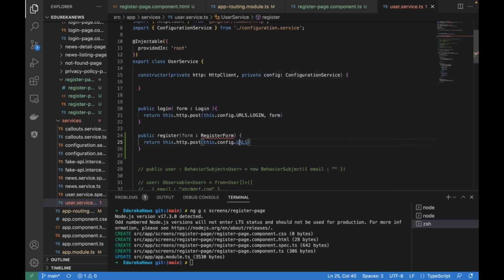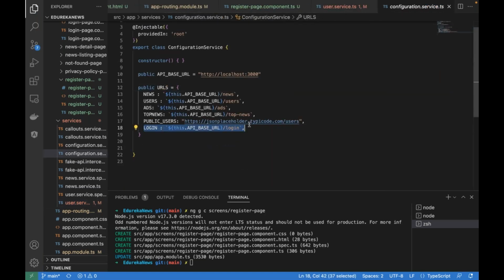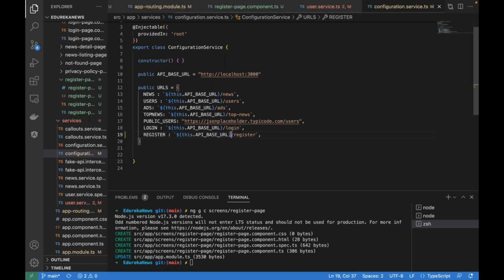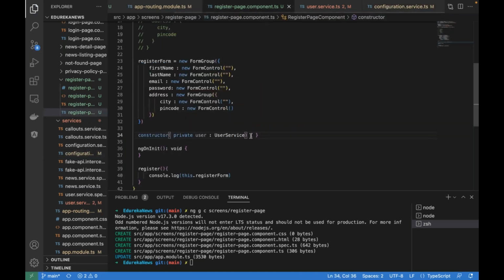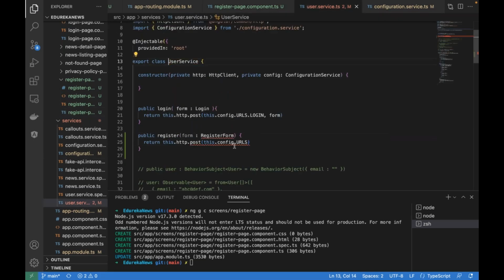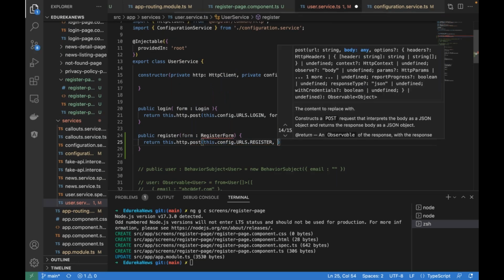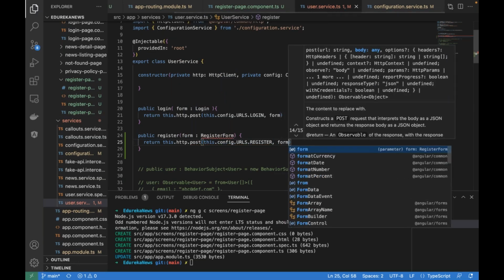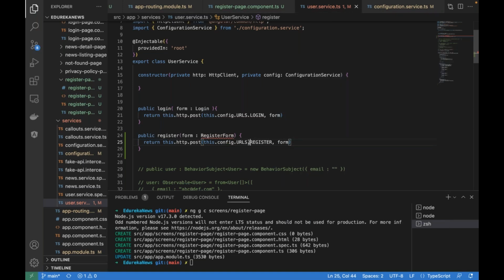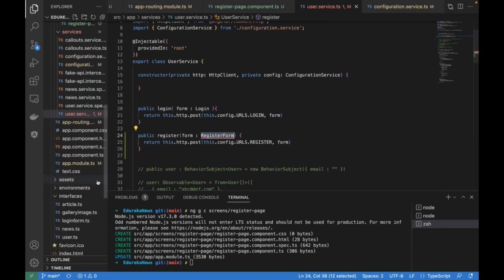Okay, and I don't have a register URL, so I will create a new URL over here. I will say register, and we'll write register over here. Okay, we'll come back to the service, and over here I'm going to say register. What data I want to pass in is the form data which I'm going to receive. I will be passing that into this code. So I don't have this register form interface also, so we'll implement that.